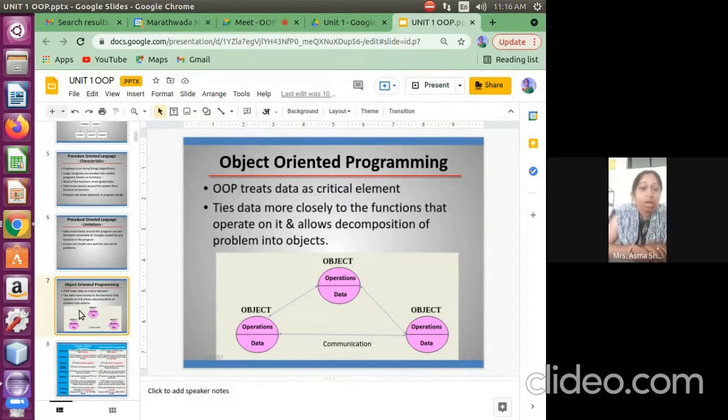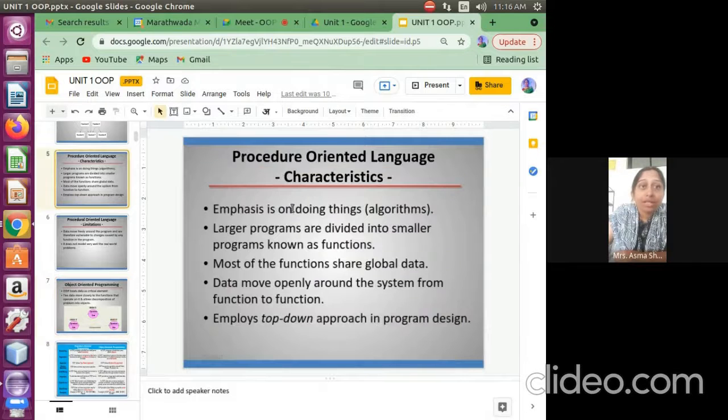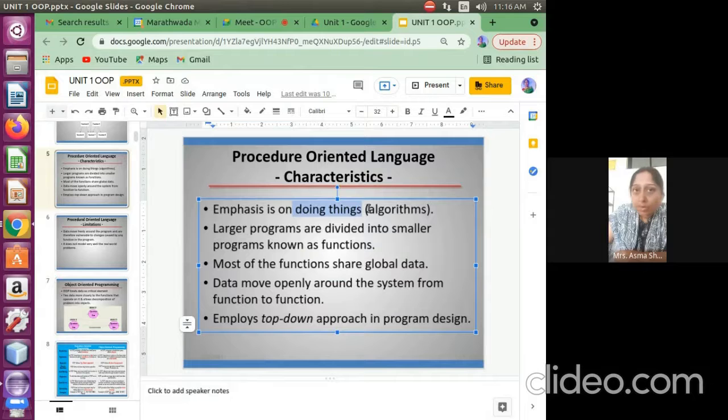I told you, in object oriented programming we treat the data, whereas here in procedural programming we treat the algorithms. We put the emphasis on doing the things. Students, whenever I'm talking now, you can write the important words in your notebooks. There can be a possibility in your exam paper to write the difference between procedural oriented programming and object oriented programming.